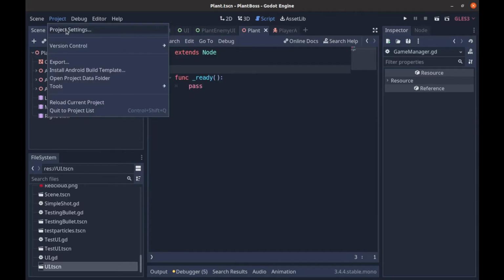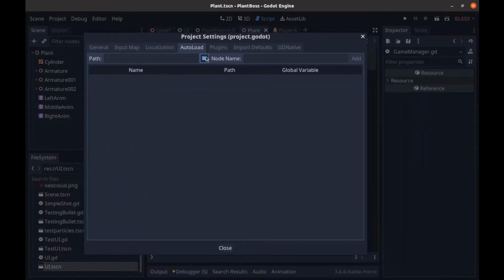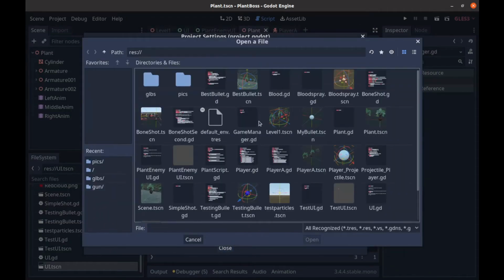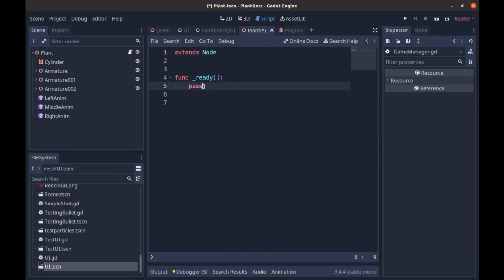We'll then go to project settings, and auto load is what we want. And then we have to select Game Manager right here. We hit open and we'll add it. So now that's going to load automatically whenever our game starts. We'll go ahead and close it. And then here I'll just print hello.